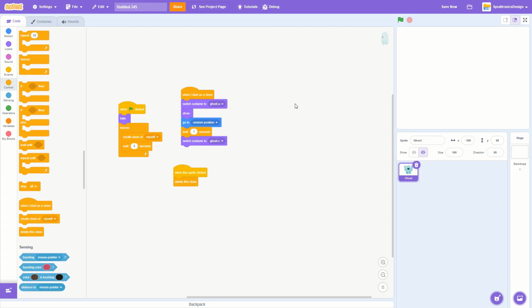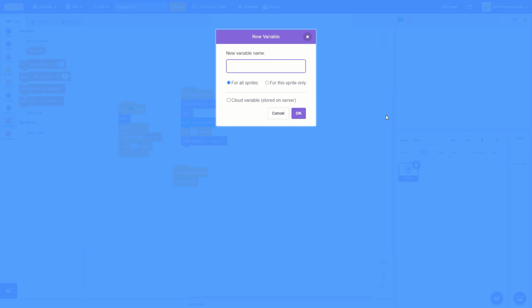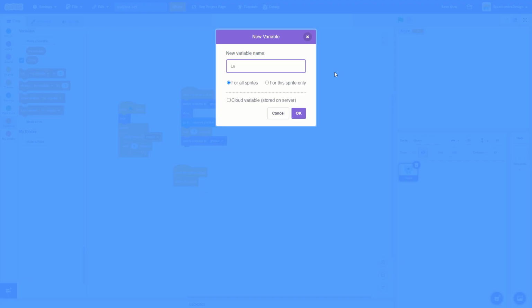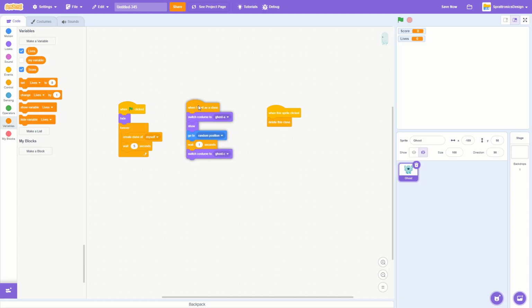It's a good start. Now we need to make sure to add our variables, or else we really don't have a game. And we're going to need 2 variables for this game. We're going to need score, and we're going to need lives, because the way we're going to do it is every time we click our ghosts and it works out, we get some bonus score. But if we get too scared, we're going to lose our lives. So here we go.